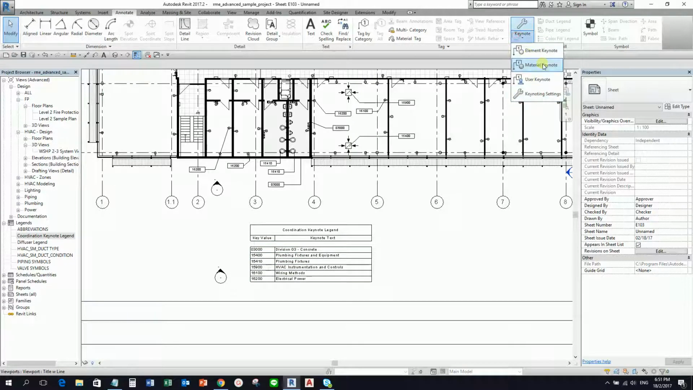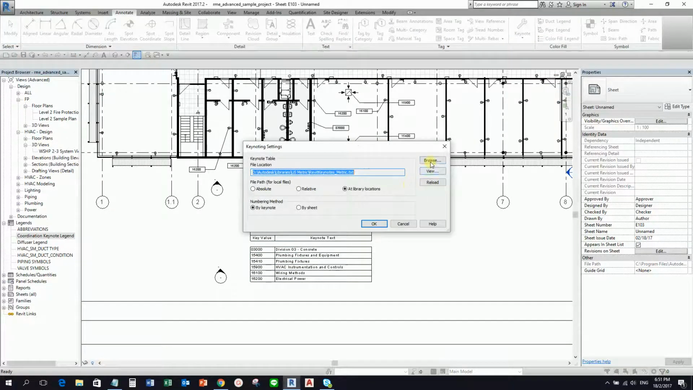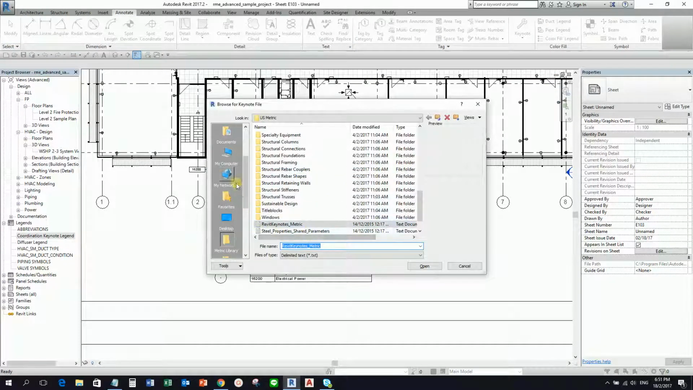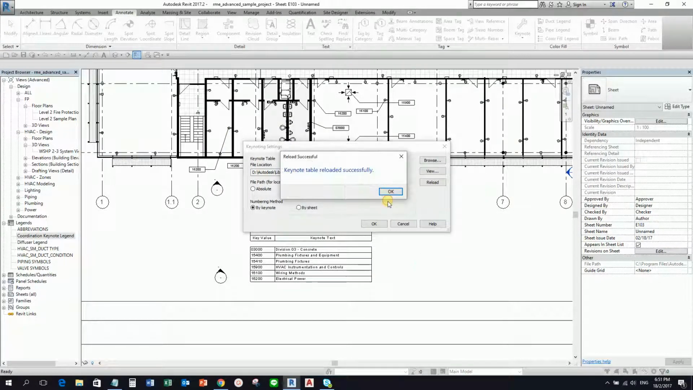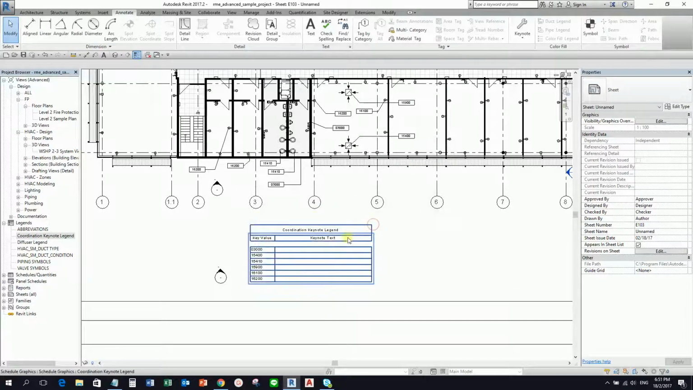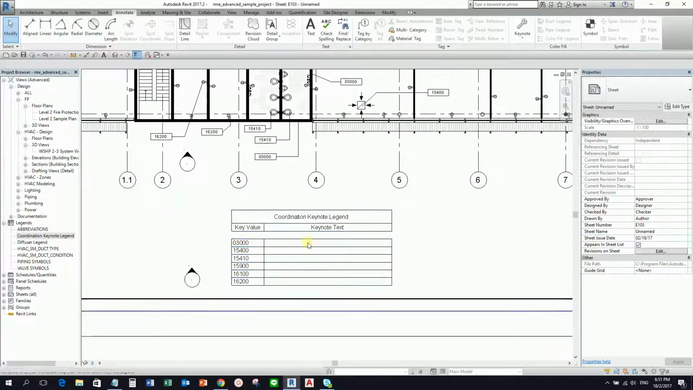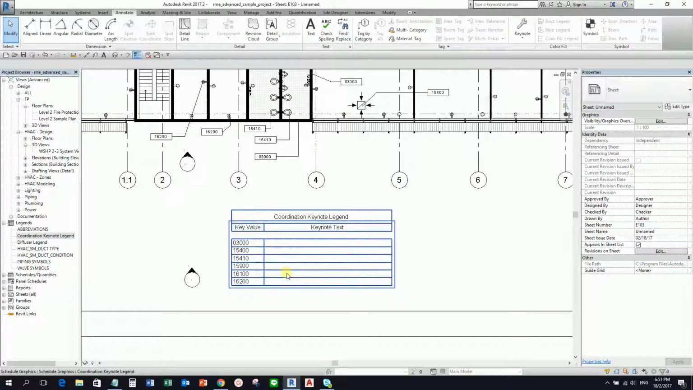So keynote, keynoting, browse my documents. Alright, this one, keynote, open, close. There you go. So it's now loaded. Okay. So as you can see, it's empty because I haven't done anything yet.